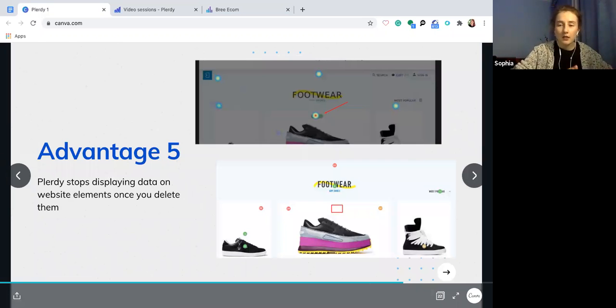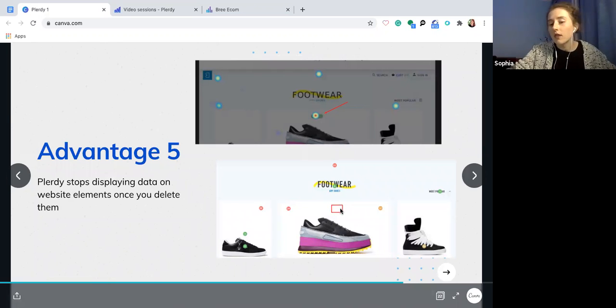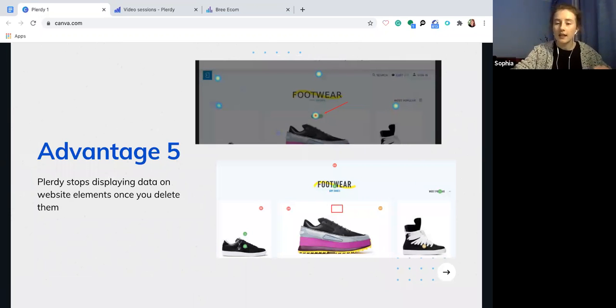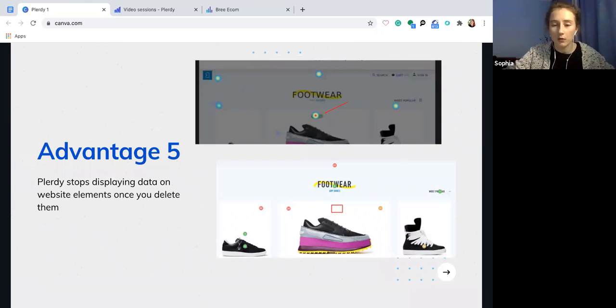The next advantage is that Plerdy stops displaying data on website elements once you delete them, which is an important thing because let's say we decided to not use this button because we don't like it, for example. But if we still keep on collecting the data about this button, we won't be able to understand whether its absence influences somehow the sales performance. So in this comparison, you also see what thing is deleted, but still the information is recorded, and what's happening with Plerdy.